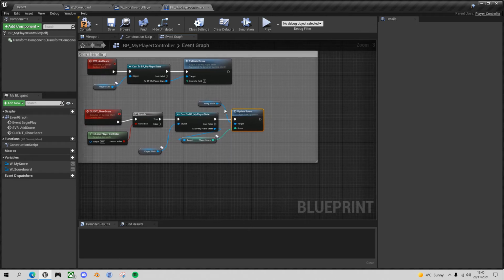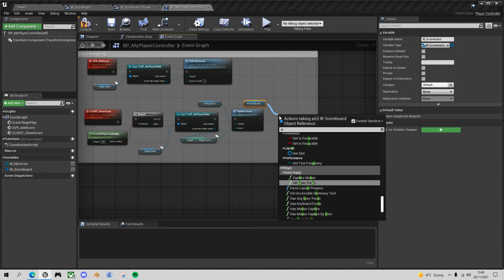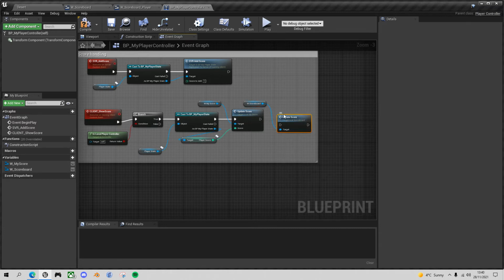So all we need to do is update the score on the scoreboard at any time the score changes. Let's pull in W scoreboard, the reference to our scoreboard widget, with Control. And if we drag off there, we've got another update score event that we created just now that goes through all of the player states and creates the child player. So we'll do that. We don't need to pass the player score here because that update score event is iterating through all the player states to get the player name and score. So that should probably work.